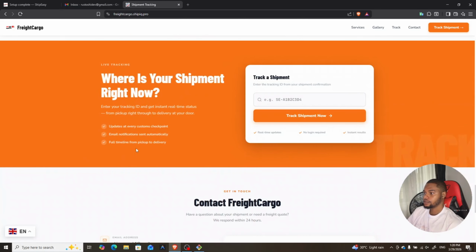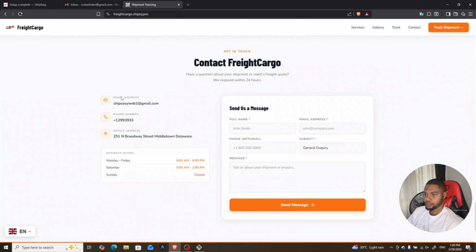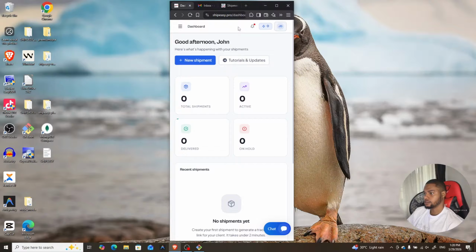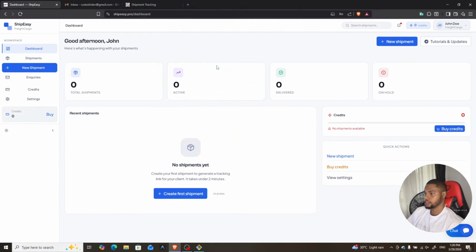So everything here, let me scroll down and show you something. Look at the email address I added, and you can always change all this information at any time. This is the phone number, this is the address that I entered when I was creating the company. So let me show you what I mean. I'll click on go to dashboard. As you can see, this is the dashboard on mobile. It's going to look like this on mobile. So let me show you that it is exactly the same thing.